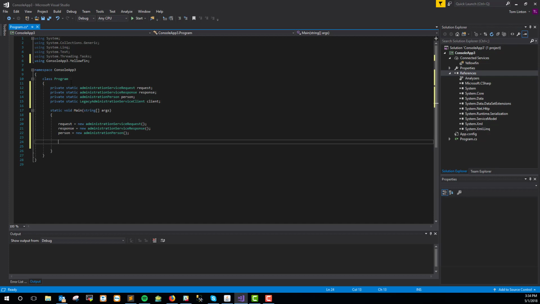And finally, I guess I'll separate this one because it's not request, response, or person. It's going to be the actual client. We need to initiate that, which, what do we call it? Client equals new legacy administration. Oops. Oh, that's what happens when you spell things wrong, ladies and gentlemen. Legacy administration service client. There it is. Cool. So we have instantiated those four objects.